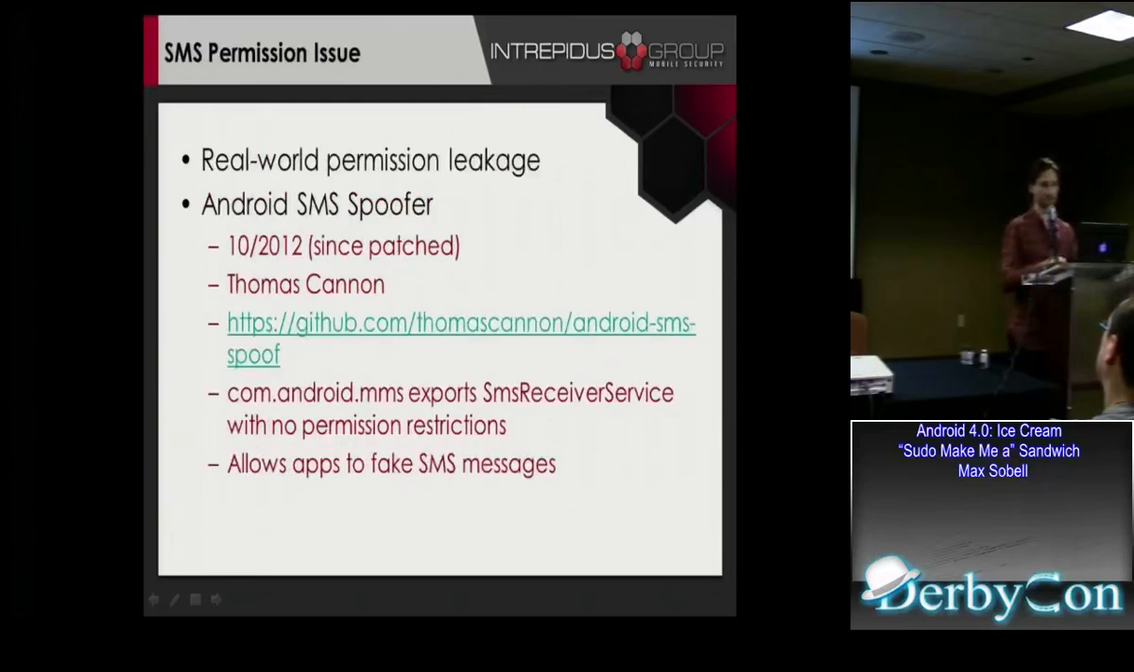Android SMS spoofer was a really cool example of this. Thomas Cannon released it October last year. And this was actually an issue with the Android open source project. com.android.mms exported a receiver service that had no permission restrictions. And that was used when you received an SMS to alert the user. So for smishing attacks, this would have been particularly useful. Any application could send an SMS. It wasn't really sending an SMS, but to the user, it appeared that a new SMS came in. And it could be from any phone number, and it could contain any text.